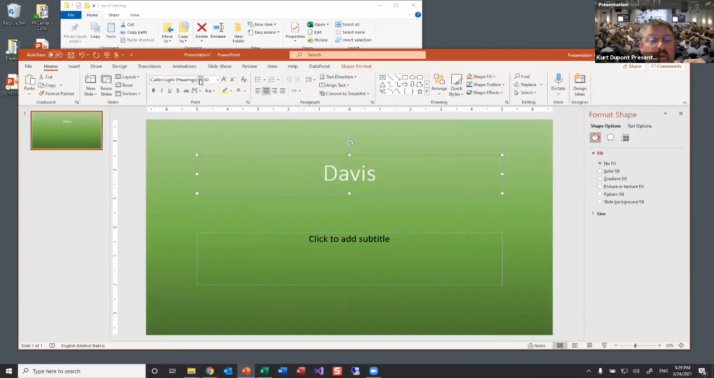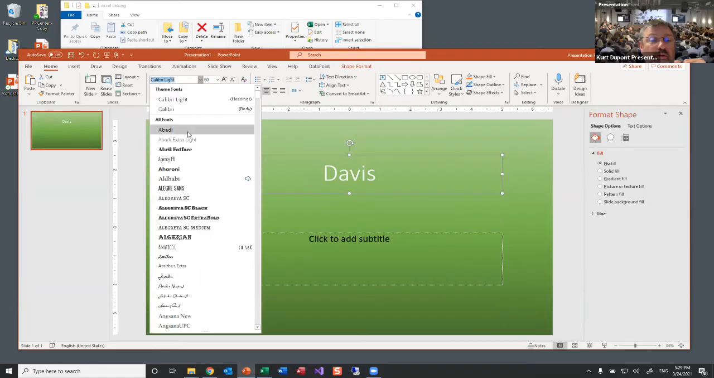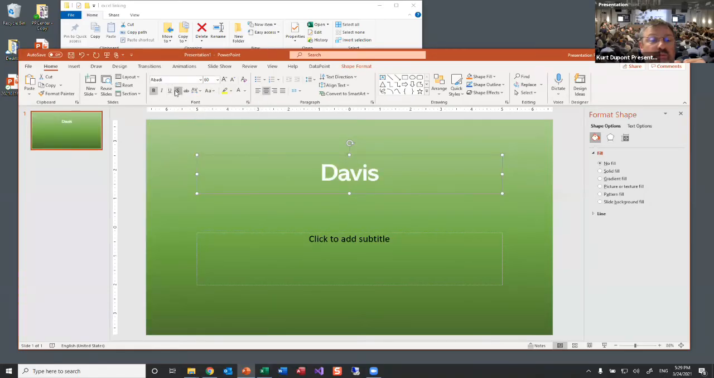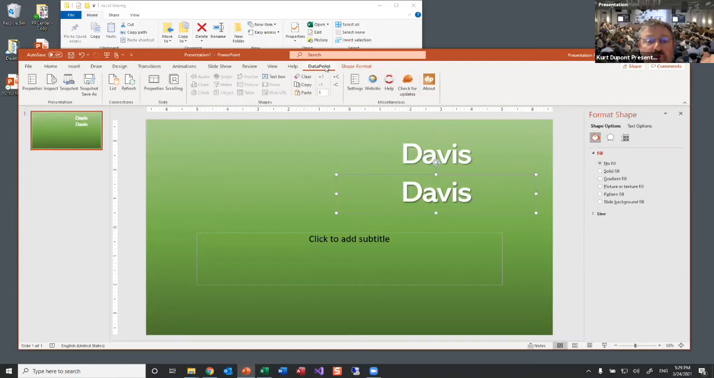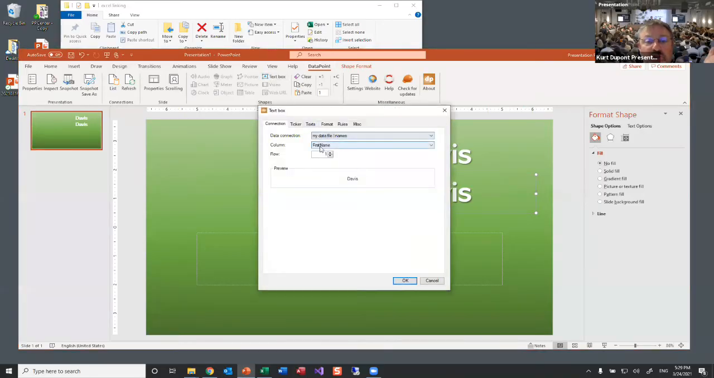Let's make it white. And why not choose another font? And then place it, for example, here. Something like that. Okay, Control D duplicates my text box. I place it here. And now I have two options. Or I go into text box again, and I switch the first name to the last name. Or I just cancel now in this case.